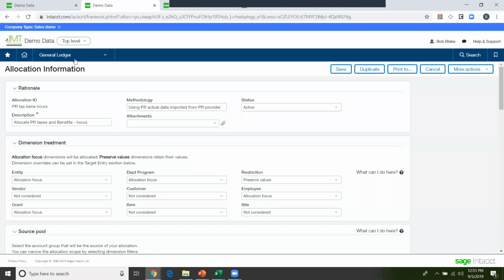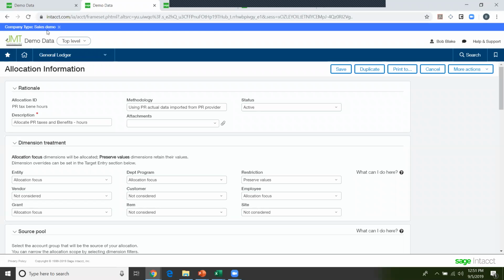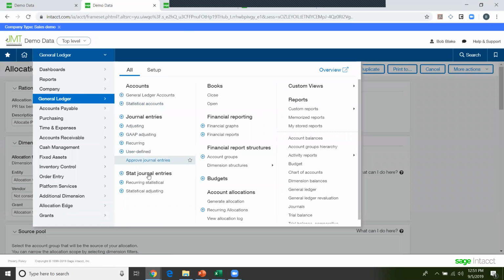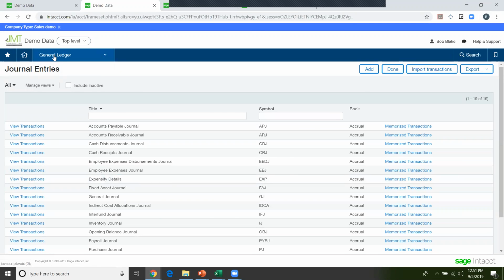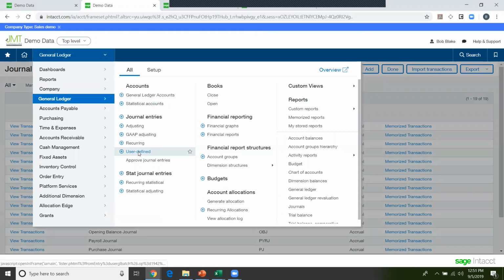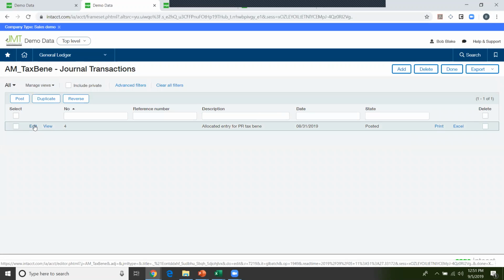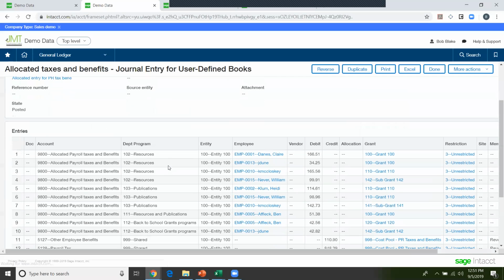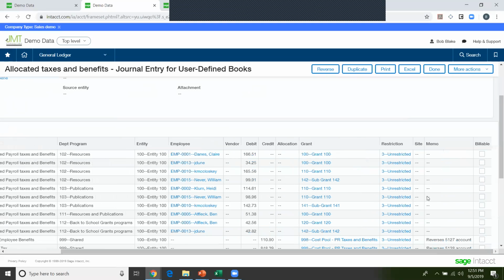And then when that entry is made, if we look at the general ledger, the journal entry that happens as a result, they are user-defined journal entries, right? If I take a look at that, what you'll notice is that those dimensions are all filled in. So department, entity, employee, the ones that I told it to fill in, it did.